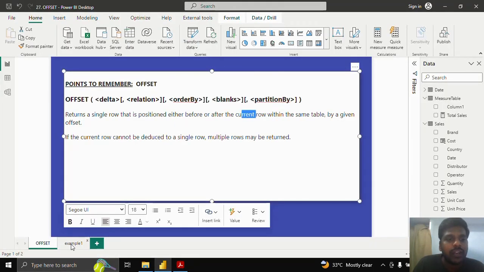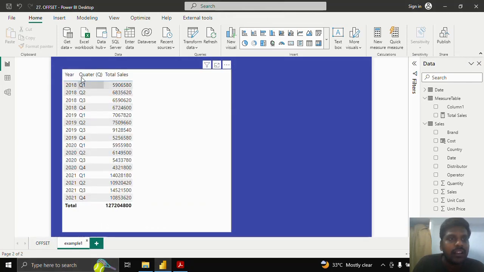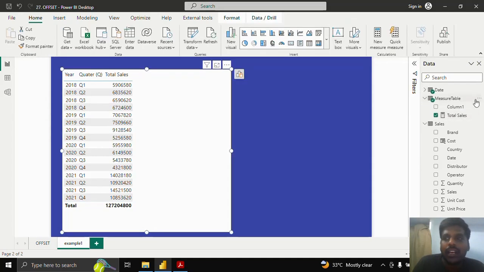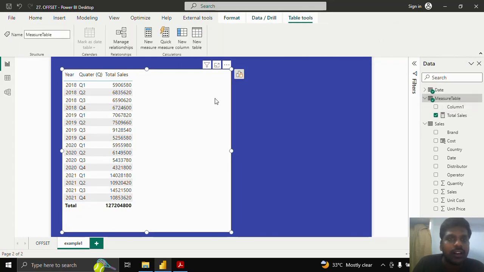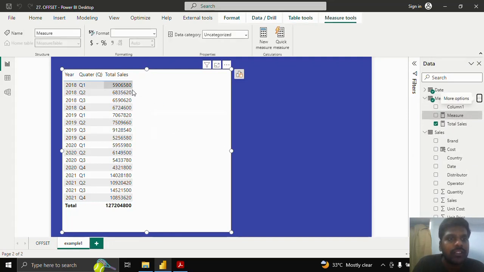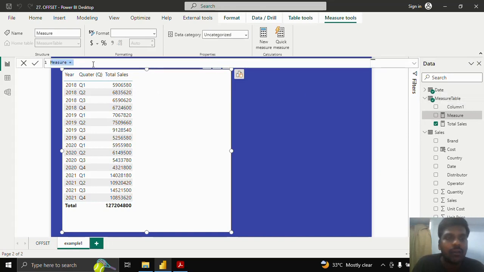Let us see how it works with an example. This is the year column from 2018 to 2021. This is quarters, quarter 1 to 4 for each year. I have this total sales measure, where the measure is the sum of sales. Now I'll show you the OFFSET function by an example. I'll create a new measure. Suppose that I want to fetch the previous row of this total sales. Let us see how we write it.